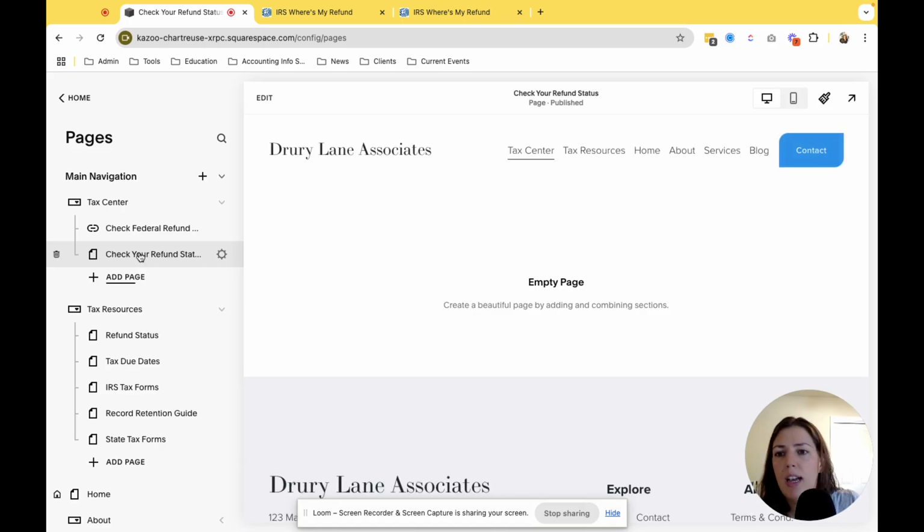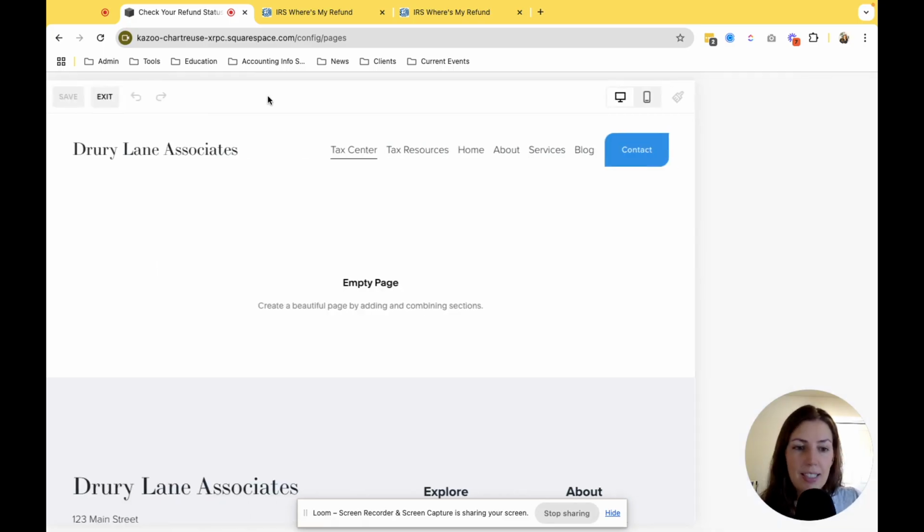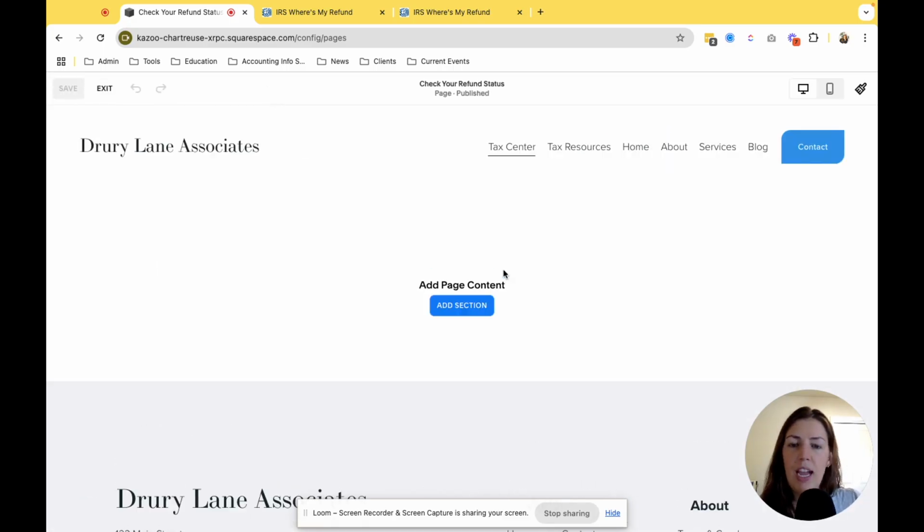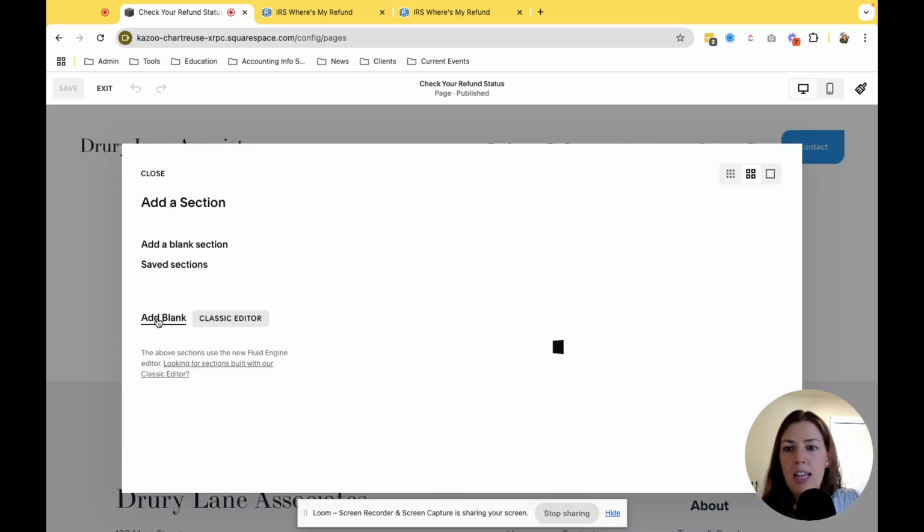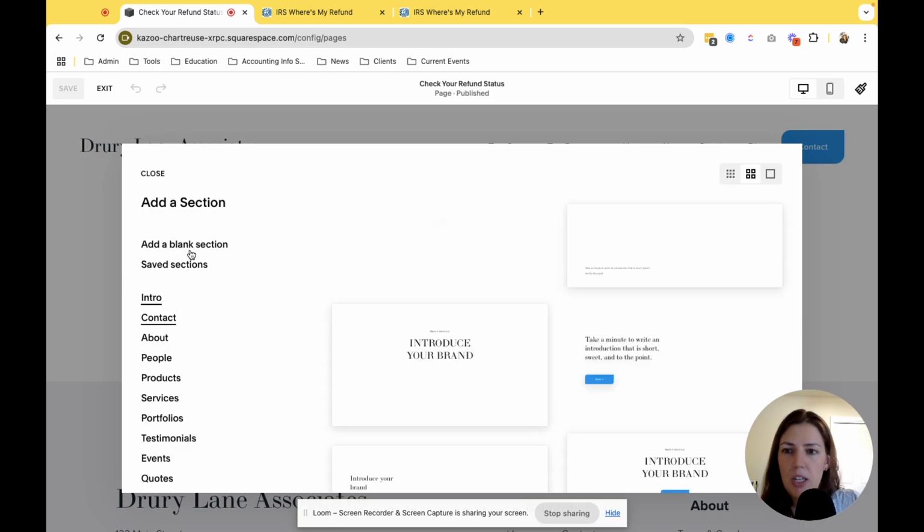And then once that is all created, I will click on it. You'll see it says empty page here. I'm going to go ahead and click edit. And then I can begin adding my content. So you can just click add section. Maybe I want to start with a blank section.